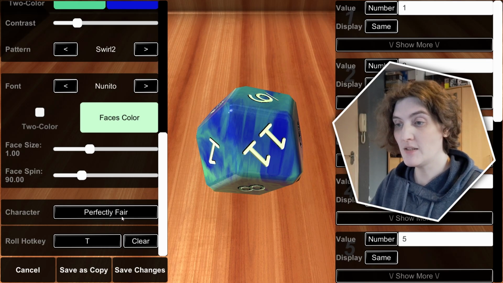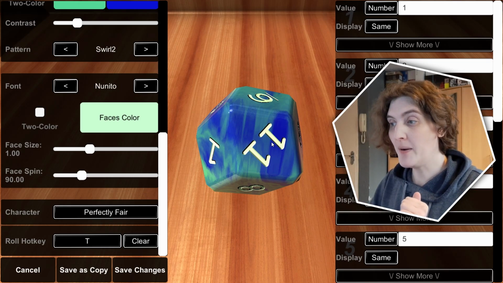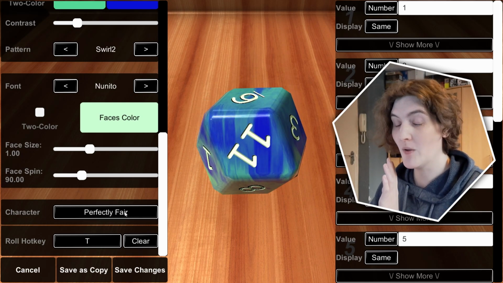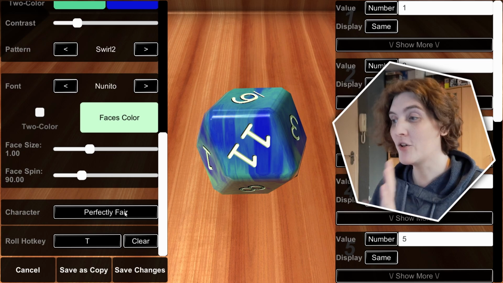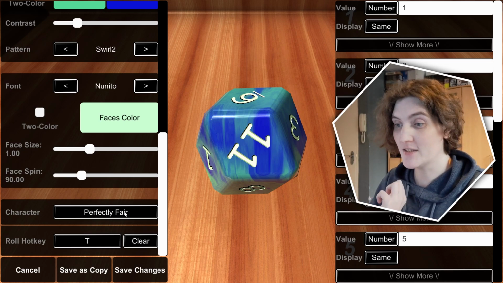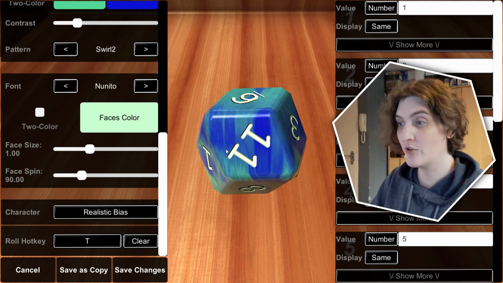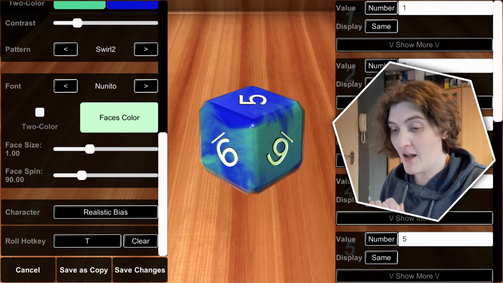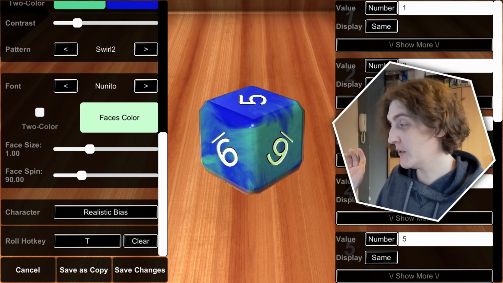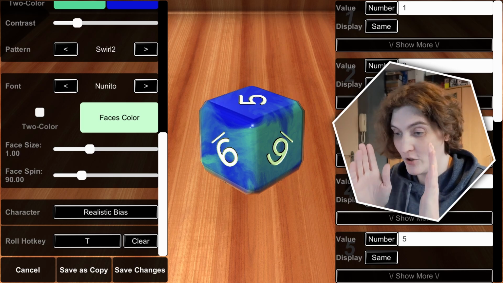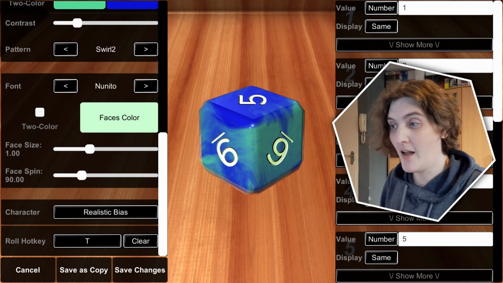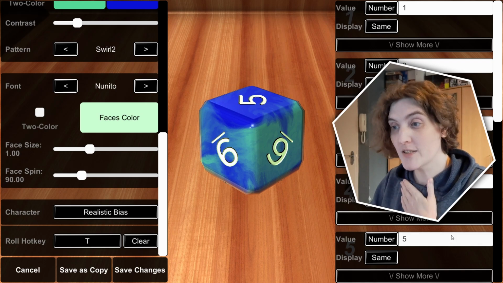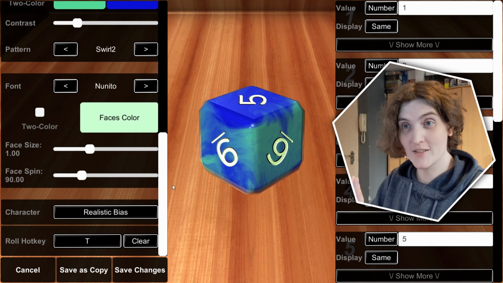There is also this setting of dice character. By default, it is perfectly fair. Like I say, all of the dice, unless you make some changes, are going to come out as fair dice. Otherwise, it can have realistic bias. The thing is, dice in real life are never perfect, because nothing in life is perfect and exact. There's always going to be a slight change. The realistic bias does that.